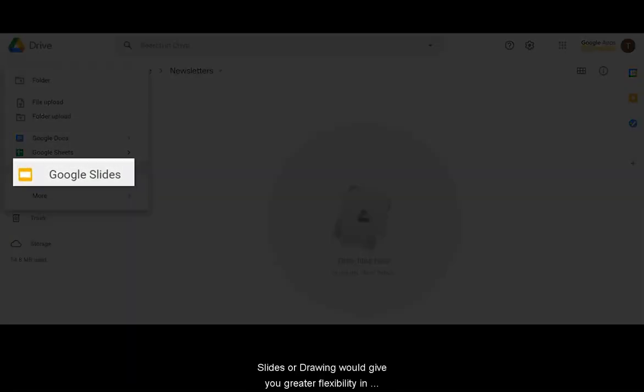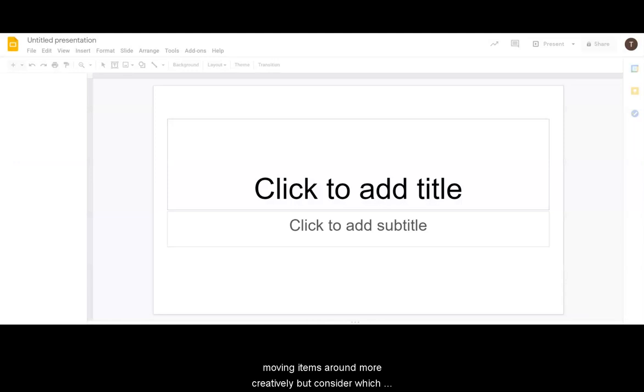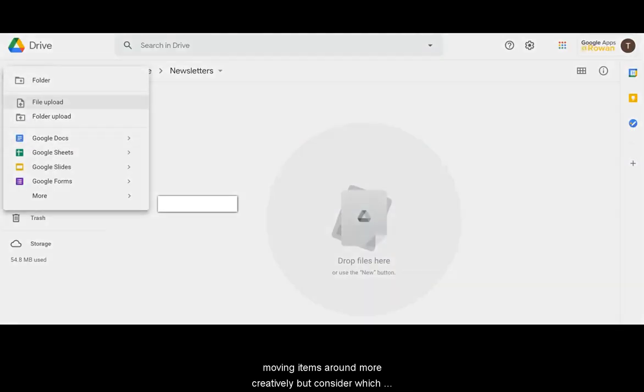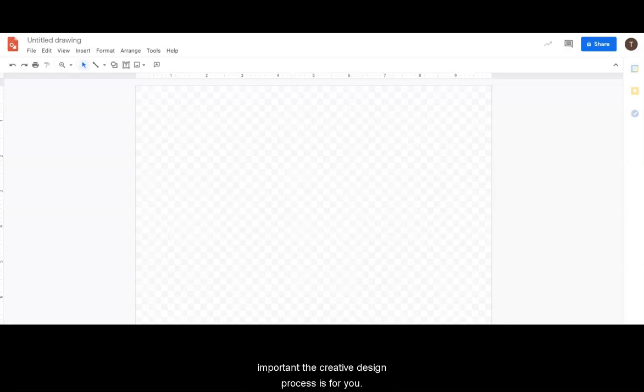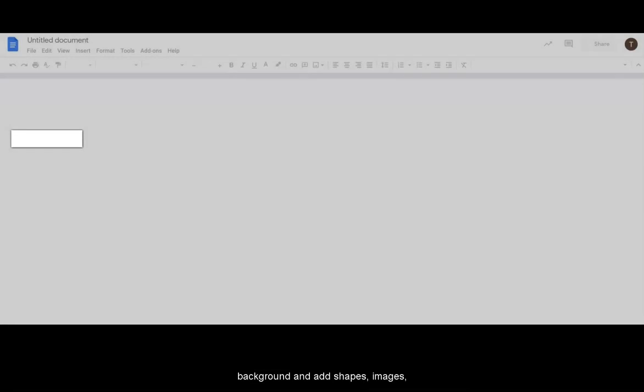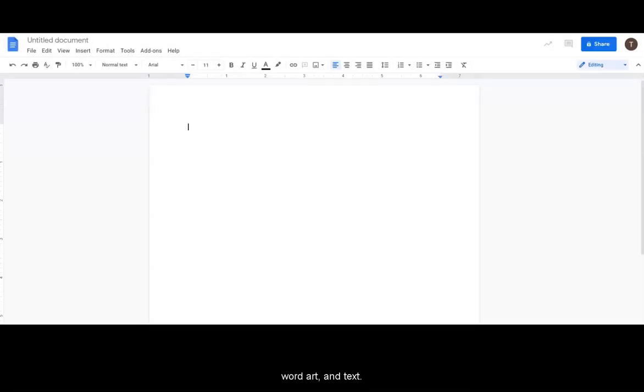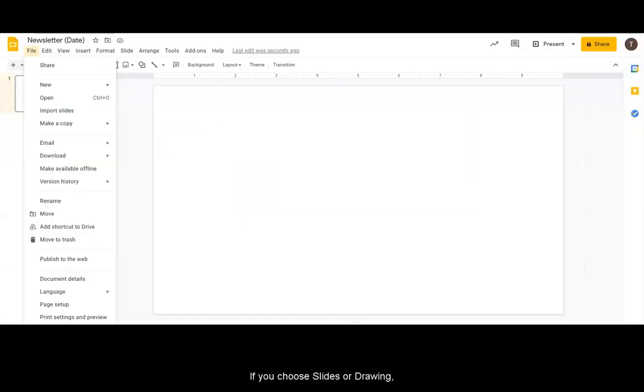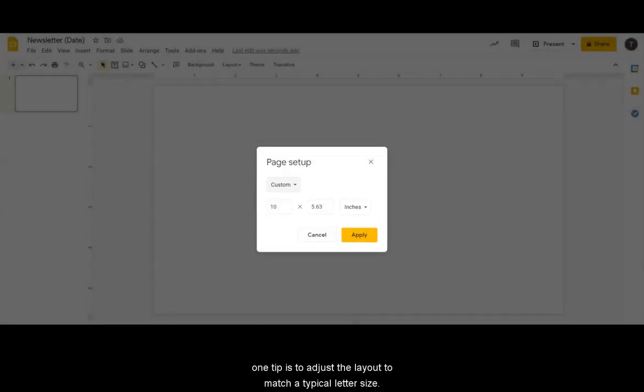Slides or Drawing would give you greater flexibility in moving items around more creatively, but consider which program you are most comfortable using and how important the creative design process is for you. Any of these options allow you to change the background and add shapes, images, word art, and text. If you choose Slides or Drawing, one tip is to adjust the layout to match a typical letter size.